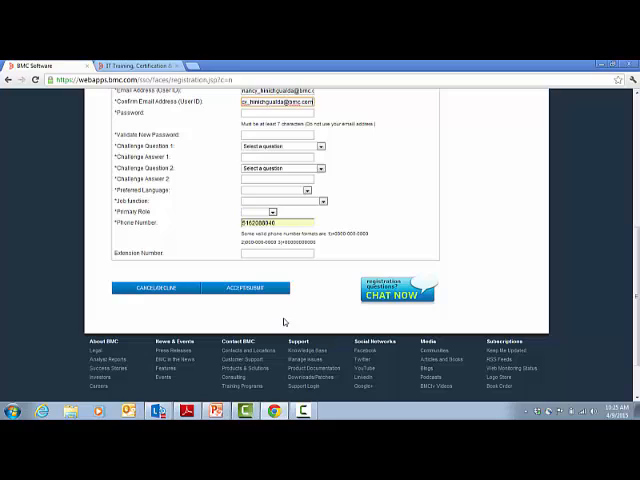It's important to note as well, if you have any questions during the registration process, you can click on the Chat Now button and be connected with an education assistant.